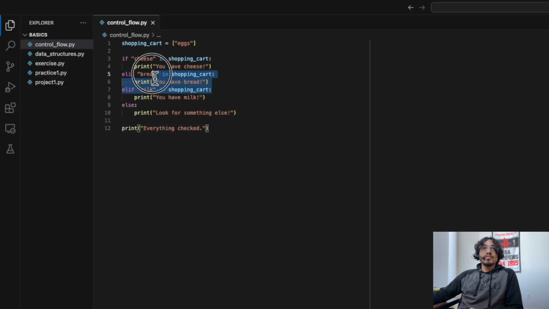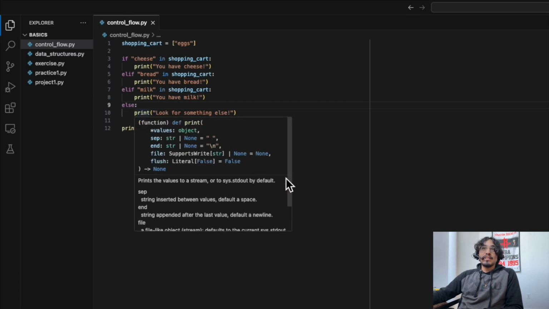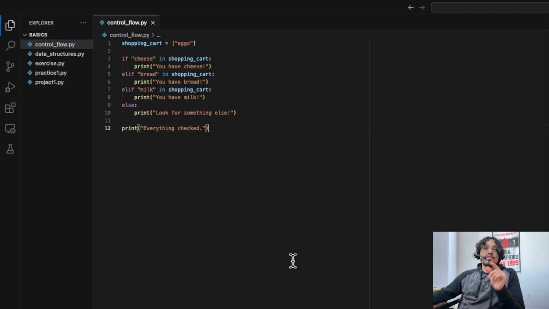So all of these conditions were false. Then we paired or attached an else statement at the end, which is sort of an in any other outcome, do this line of code situation.